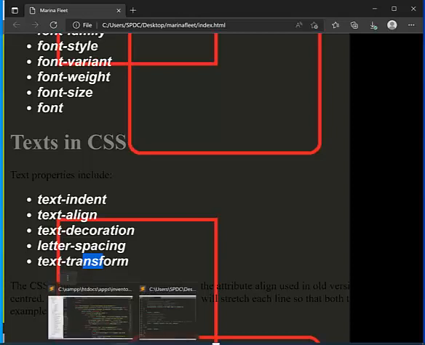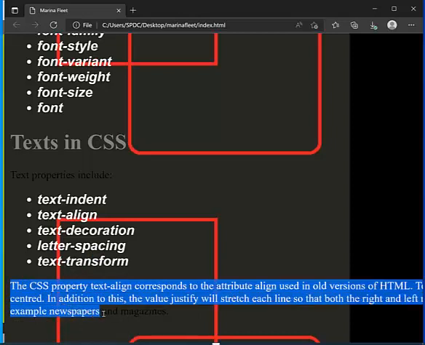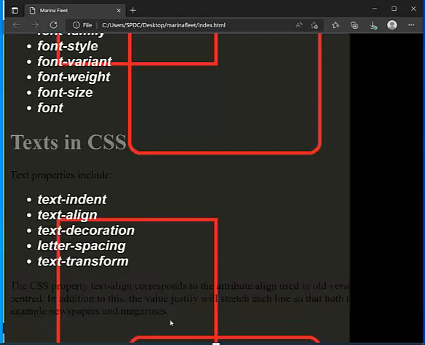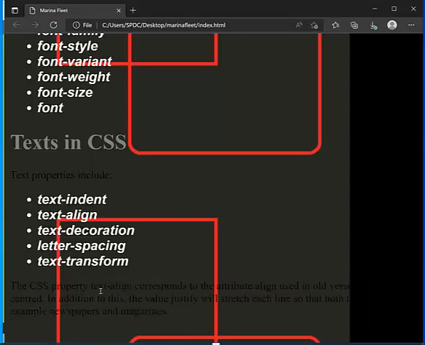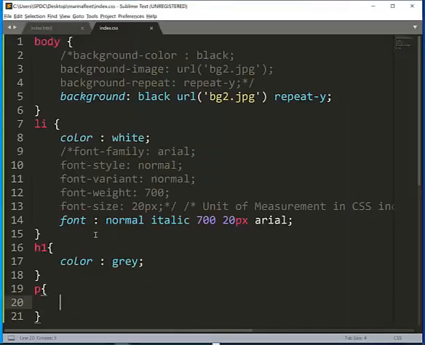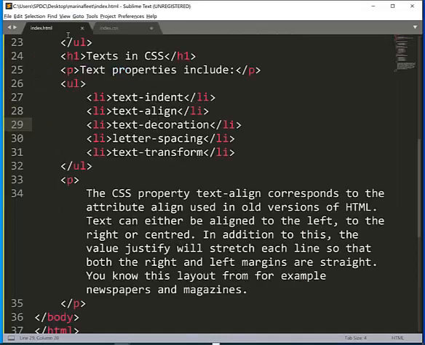I've also created a paragraph here. You can't see the paragraph because the color of the paragraph is black, so it's quite dark. So we're going to be using these text properties to test their effect on this paragraph. I've created a p tag in my CSS file, and I'm just ready to start testing.